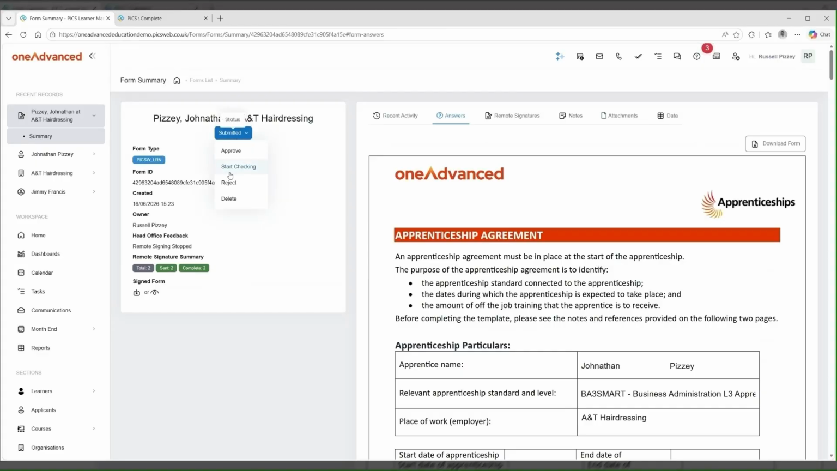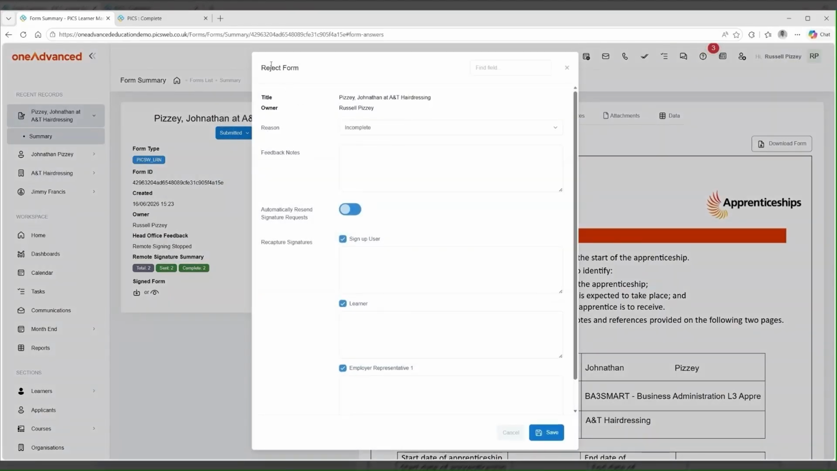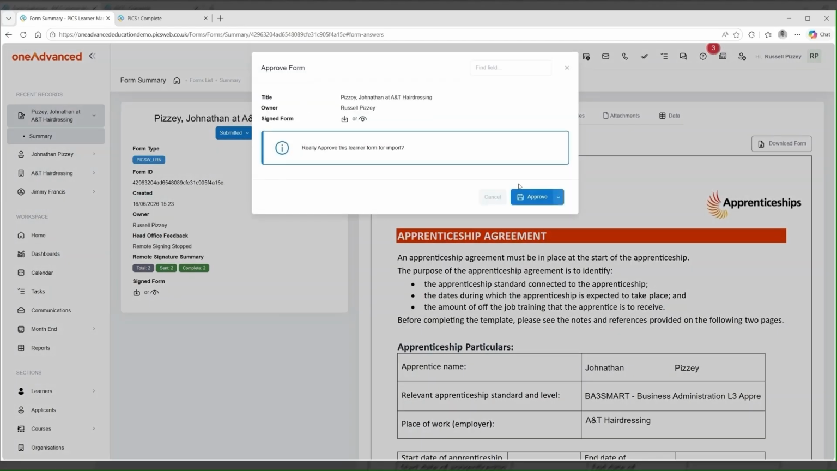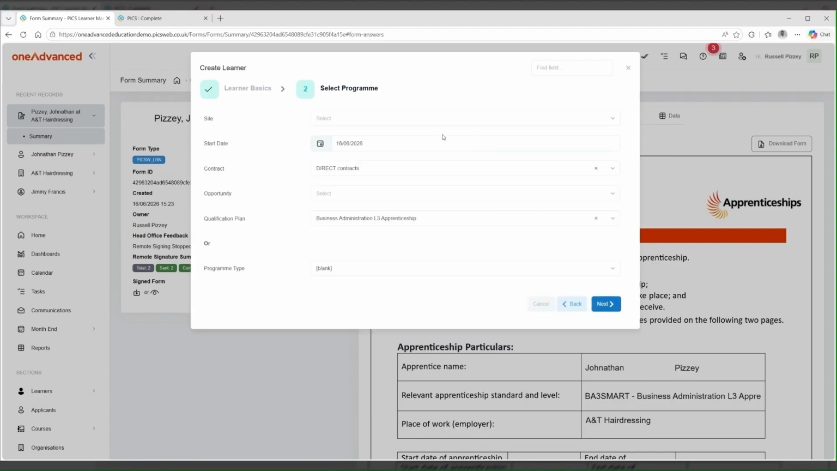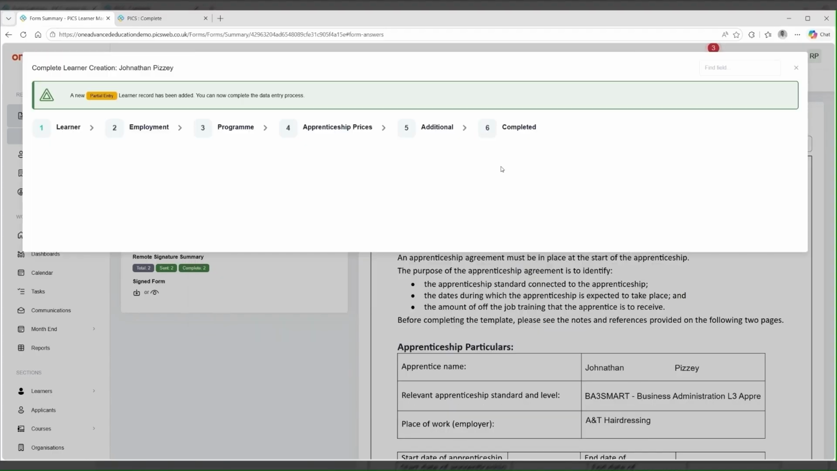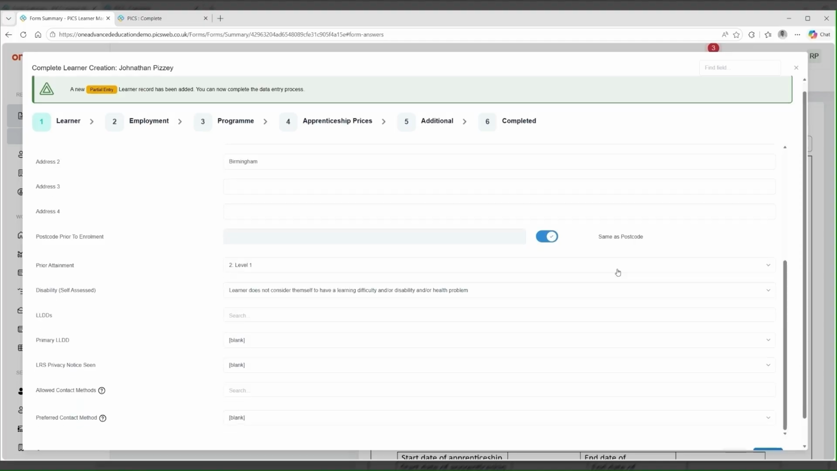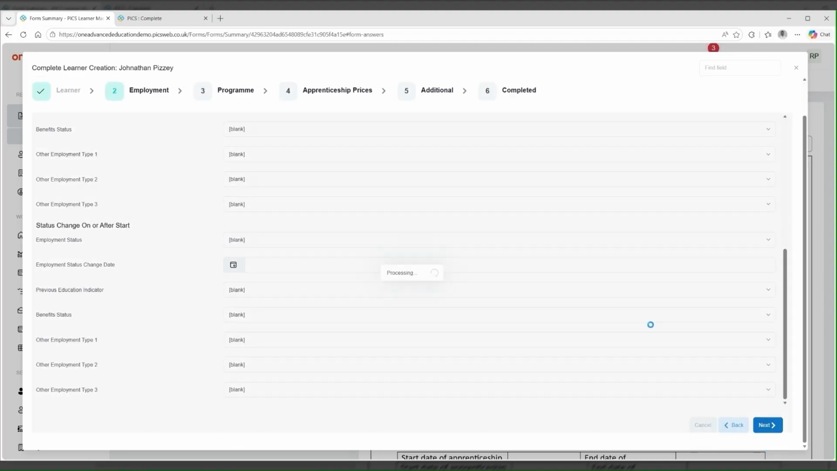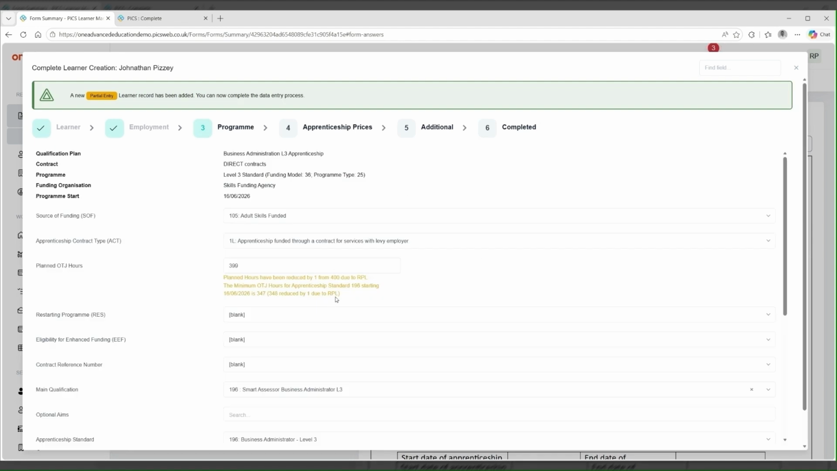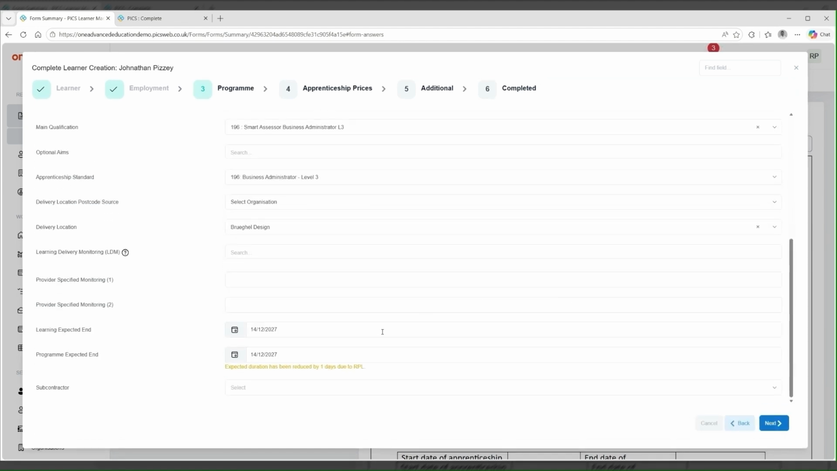If for any reason we need to reject the form, we can reject it and add justification notes as to why. We're going to approve this form and create the learner record. Before we create the learner's ILR file, we're going to run through the learner creation wizard. This should be an easy process moving from step to step as all the information is present. We can see the reduced off-the-job hours and expected end dates have been amended automatically.